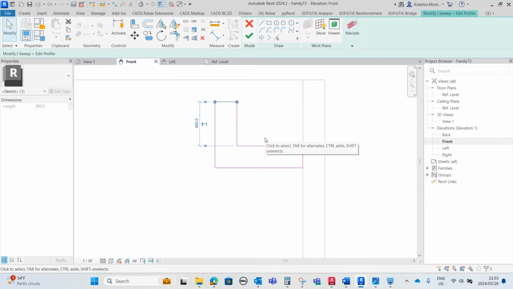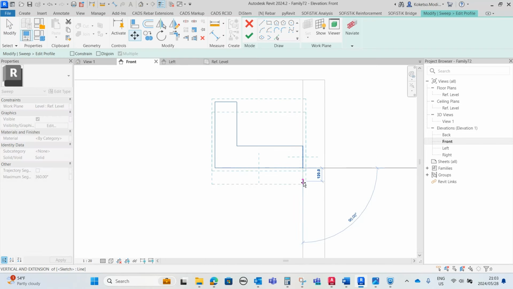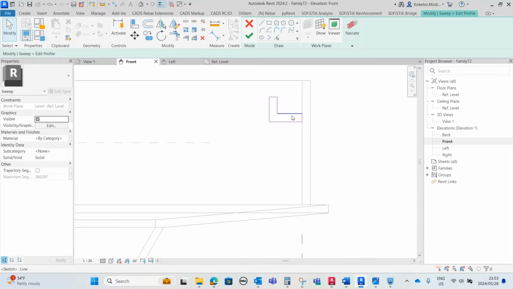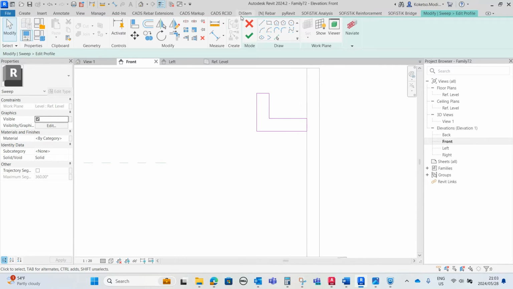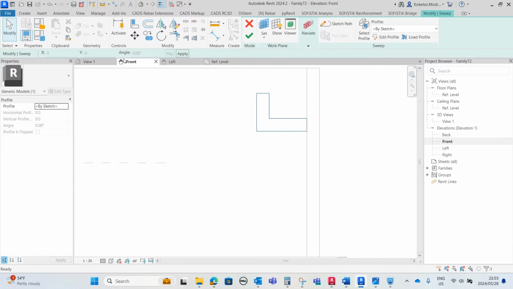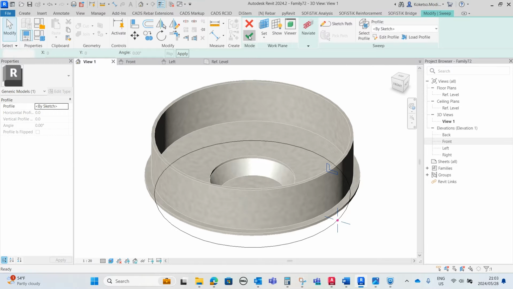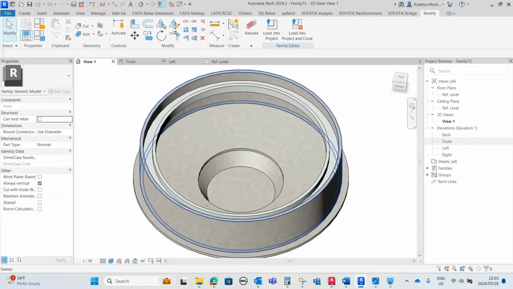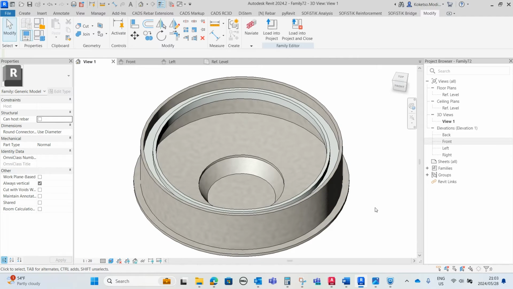I think 400 is fine. And then I'm just going to select this and bring it down by another 200 millimeters. So basically we are done with our profile. I'm going to say finish edit mode, go to the 3D view and say finish edit mode. So this is what we have. This is our effluent launder.